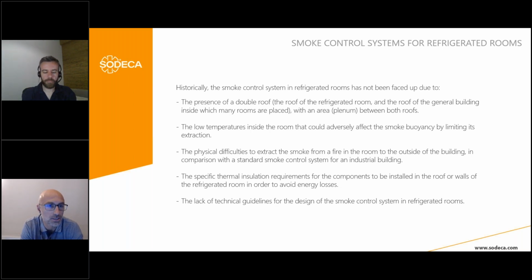The low temperatures are also another problem inside the room that could adversely affect the smoke buoyancy by limiting its extraction. Another problem is the physical difficulty of extracting the smoke from a fire in the room to the outside of the building, in comparison with a standard smoke control system for an industrial building. Another problem to face is the specific thermal insulation requirements for the components to be installed in the roof or walls of a refrigerated room in order to avoid energy losses. And finally, the last problem is the lack of technical guidelines for the design of a smoke control system in refrigerated rooms.